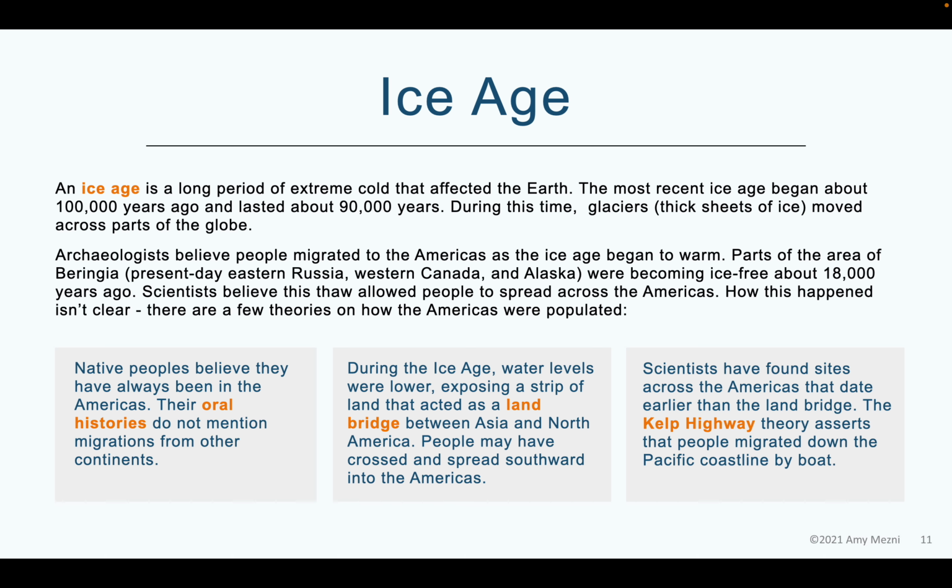So there are some different theories about how the Americas were populated. Natives believe that they had always been there. Their oral histories don't mention migrations from other continents, so that story had not been passed down, so they believe that they had always been in the Americas. During the Ice Age, when water levels were lower, this would expose that strip of land, like I said before, acting as a land bridge between Asia and North America. And people crossed it and spread southward into the Americas. That's kind of the most widely accepted theory out there.